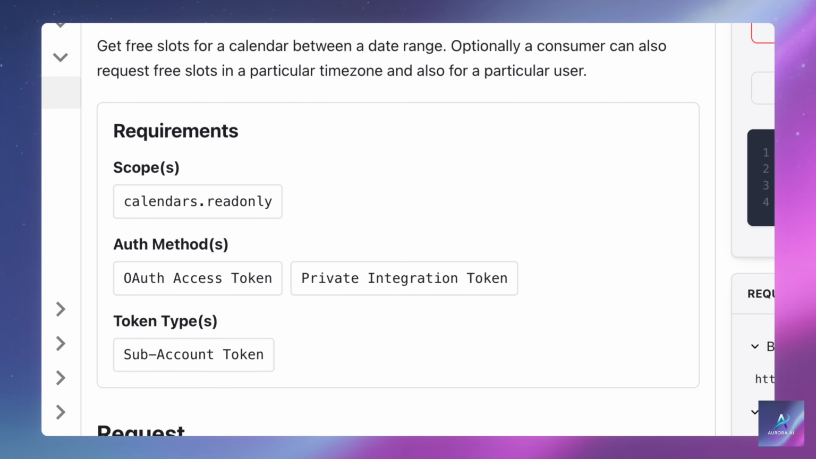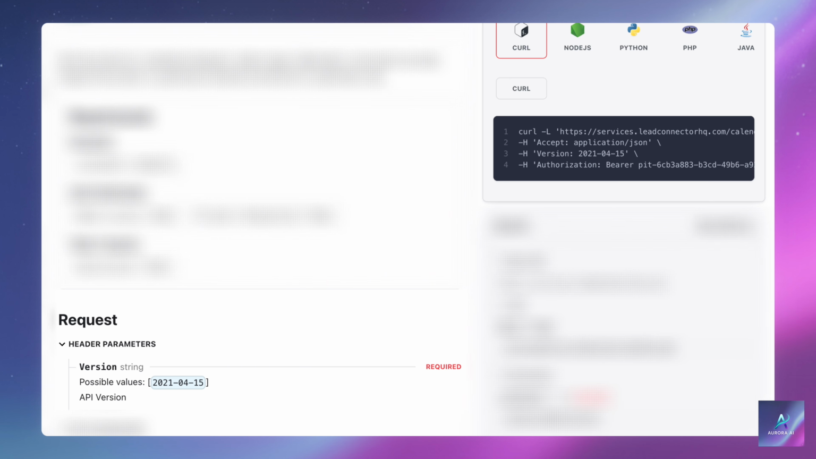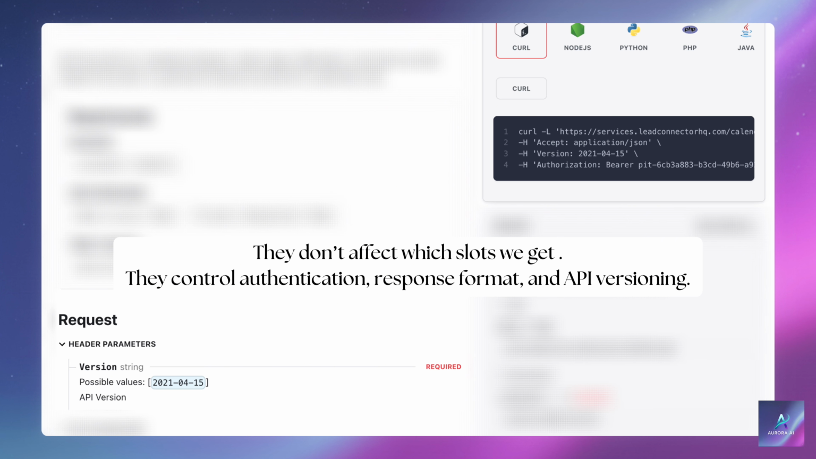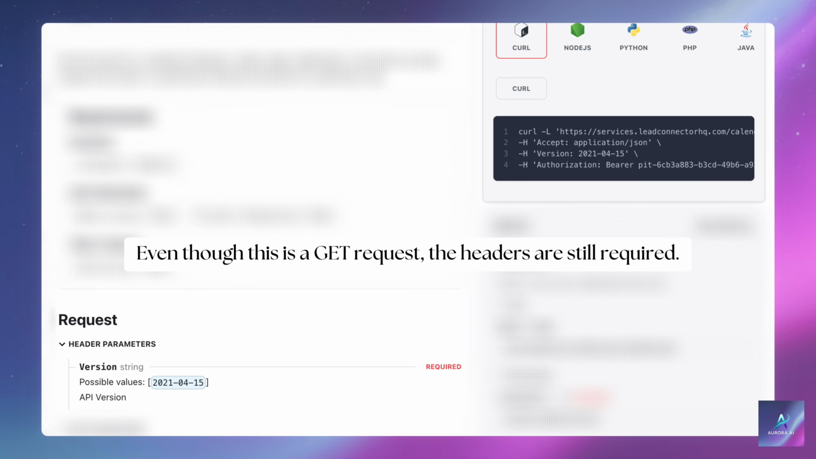Now let's move into the request section, starting with the headers. The headers here work exactly the same way as they did for Create Contact. They don't affect which slots we get. They control authentication, response format, and API versioning. You'll see the same required headers. Here's the key thing to remember. Even though this is a GET request, the headers are still required.